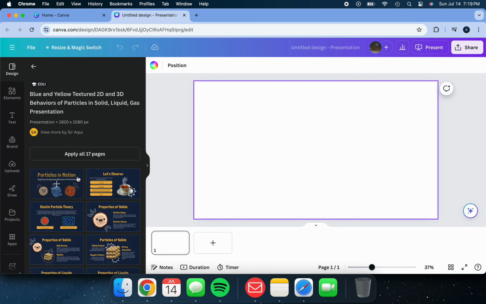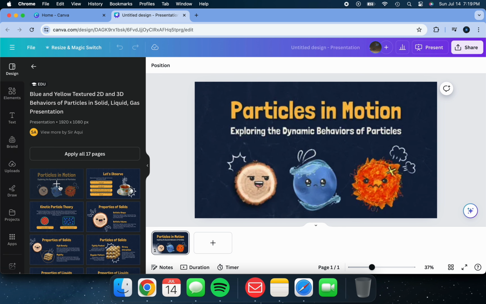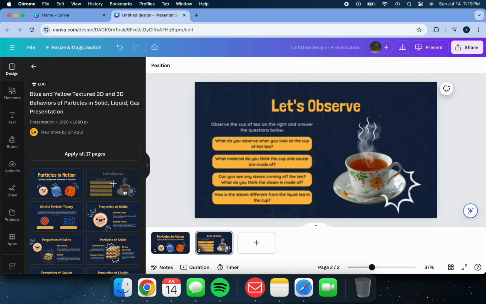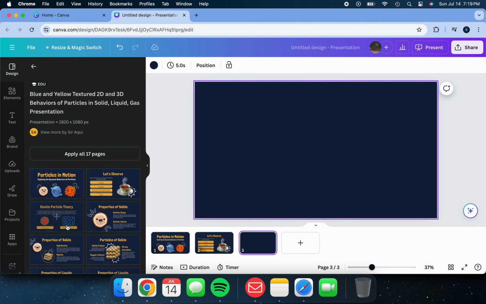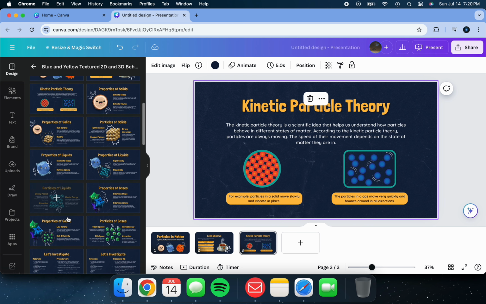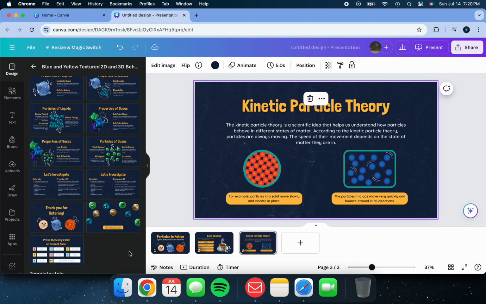And so this one I'm clicking here is on particles in motion, and as you can see, it created 17 pages for me that I can add as I go. And it's pretty accurate and it's pretty engaging, easy to look at. I know my students could definitely follow along with this. It's not very wordy and it's got very easy graphics.